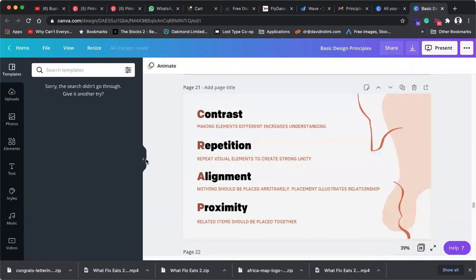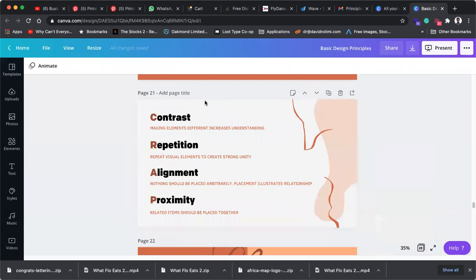I was going over the summary of the elements of design: contrast, repetition, alignment, and proximity. So contrast means making elements different. So it increases understanding. When you have a dark text, use bright backgrounds. When you have a bright text, use dark backgrounds.